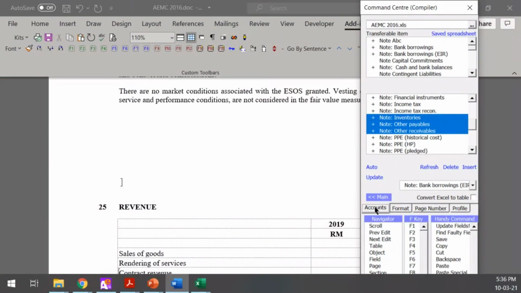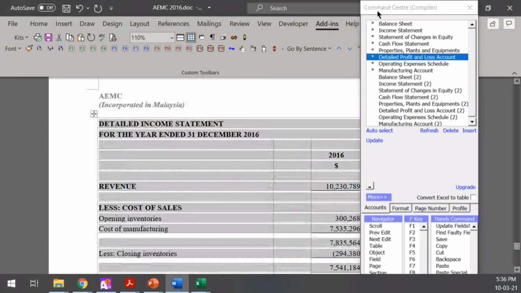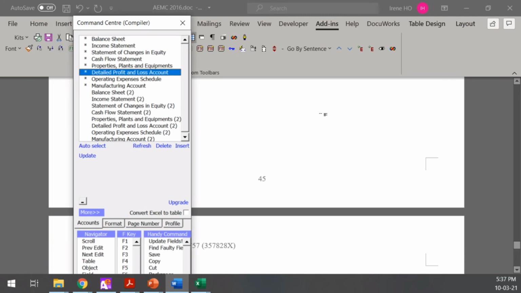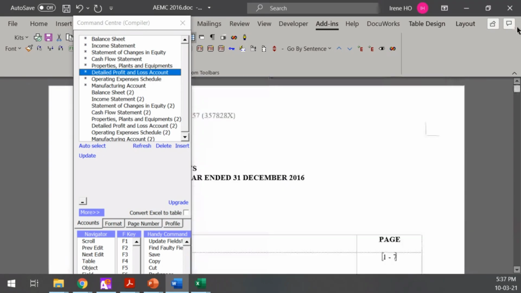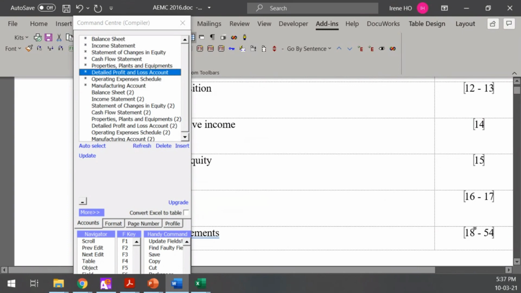I will go back to the account main, and then what I will do is here. There is a details P&L account. You double click. This is the one. So you can see this one, 45. That means my actual page in the table of contents, I need to show 45. You refer to yours, I do not know your one. My one is 45. So if I go up, you see, this one is still the original page number, 54.